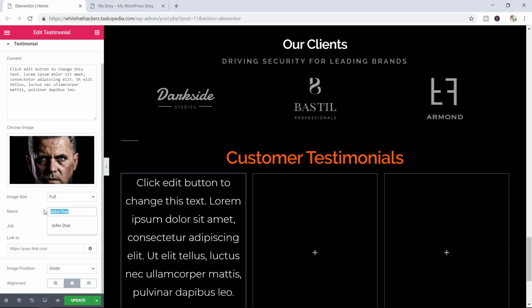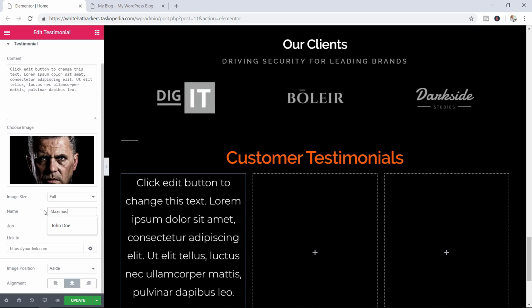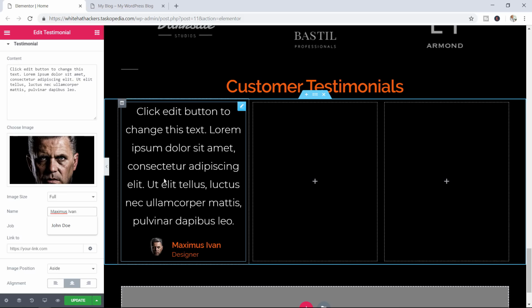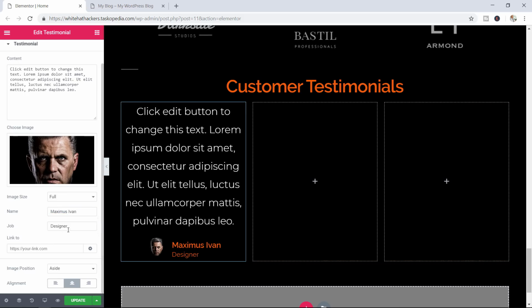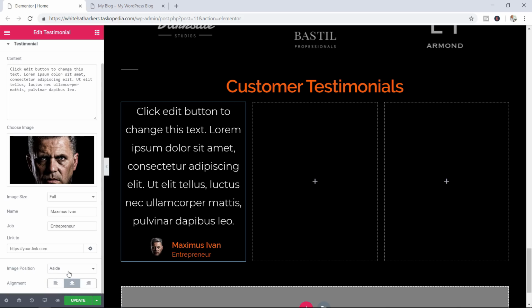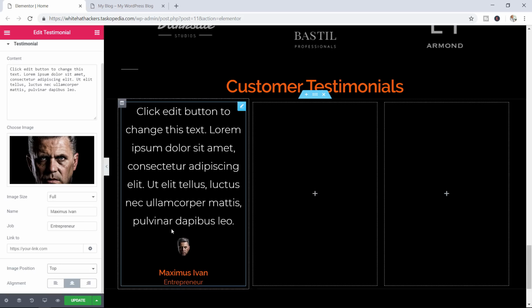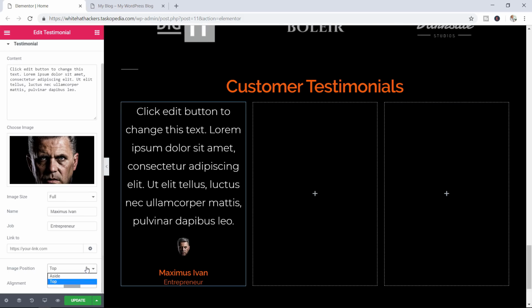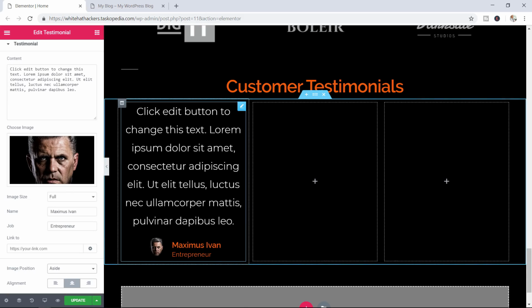And his name, let's call him Maximus Ivan. That sounds like the name of a villain, Maximus Ivan. And okay, so his job, we'll call him an entrepreneur, obviously, entrepreneur. And all right, so that is it. Now you can also decide to change the alignment to maybe the left or center. The image position, you can maybe take it to the top instead, so it's above the name of the person and the job title, or you can go with a side. I like a side a bit better.